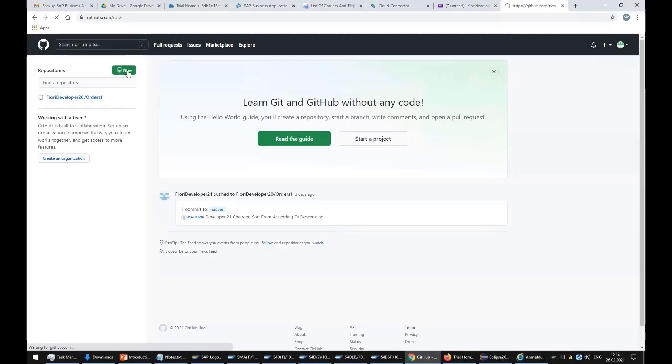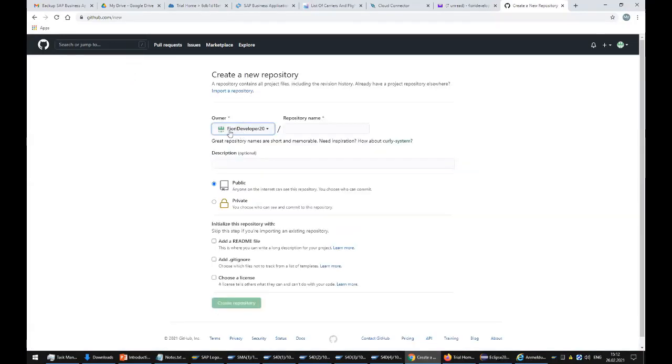Click on New. There's the owner, which is going to be me, developer 20, and the repository name will be Flight Analysis 1. The description is optional. Notice it says public: anyone on the internet can see this repository, and I can choose who can commit. For private, you choose who can see and commit to the repository. So I'll keep it public.